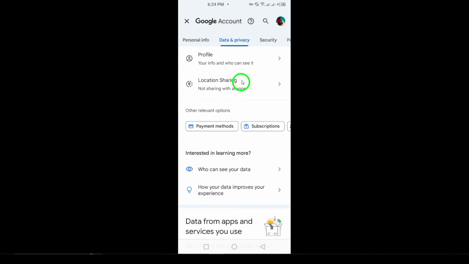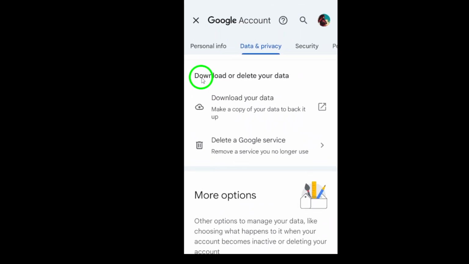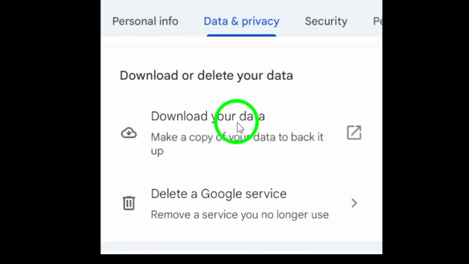Tap on that. This will direct you to a page that allows you to select exactly what data you want to download. After selecting your desired data, simply scroll down and tap Next Step. You will then see options regarding how you'd like to receive your data, such as the file type and delivery method. Finally, review your choices, and once you're happy, hit the Create Export button.